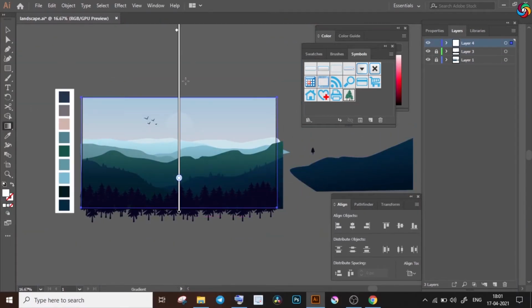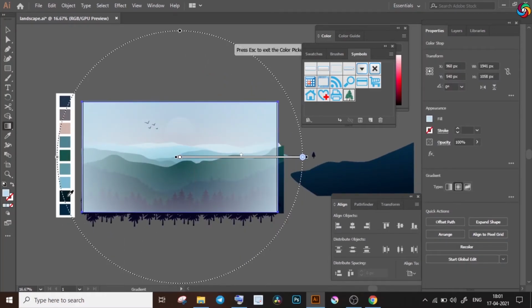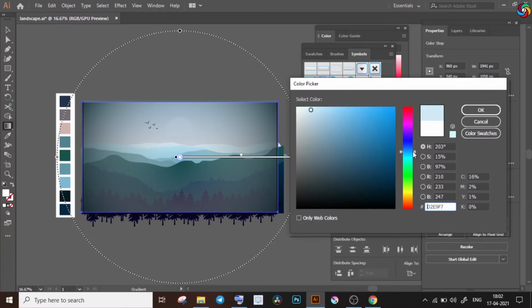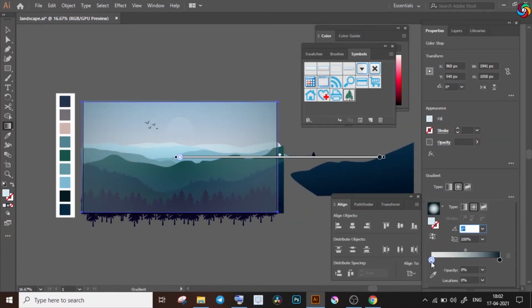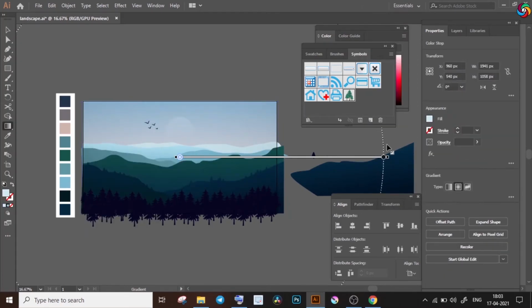Now, as a last major step, I made a new layer and drew a full-size rectangle on it and I gave it a radial gradient and reduced its transparency. Now this layer will enhance colors and the overall look of the illustration. I played around with the blending modes to find out what looked best.